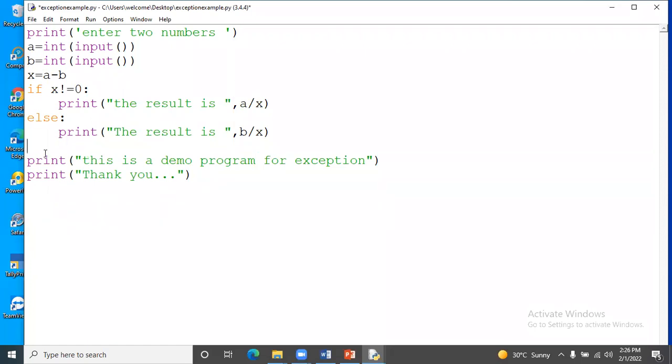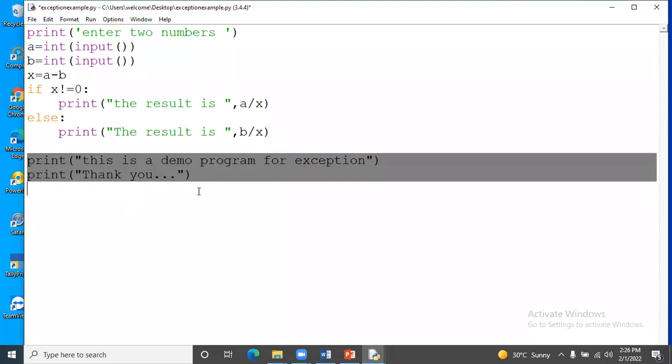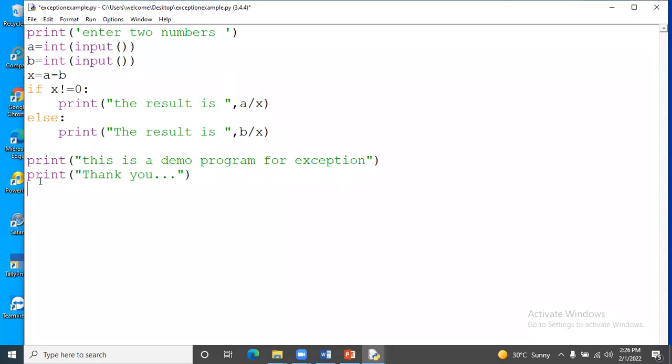Now we are asking the user to input 2 numbers, A and B, integer type values. Then we find the difference of those 2 numbers, A minus B, and store it in the variable X. We check one condition: X not equal to 0. If that is true, we print the result of a division operation, the first number A divided by X. In the else case we perform B divided by X, and there are 2 more printing statements remaining to execute. This is a demo program. We'll execute this file and see what the problem is.